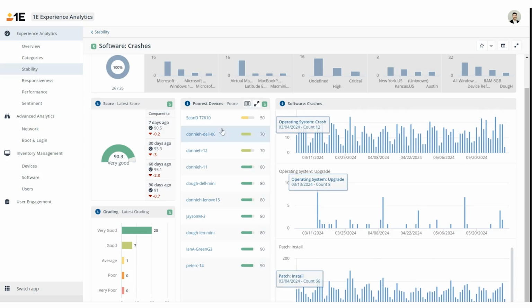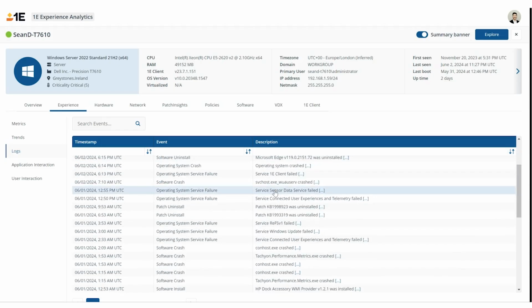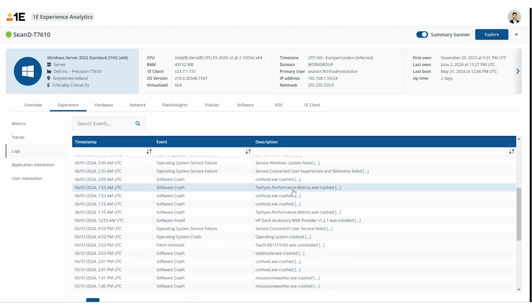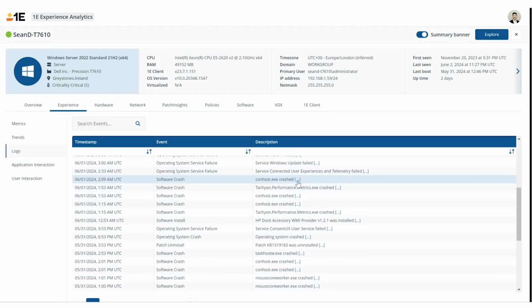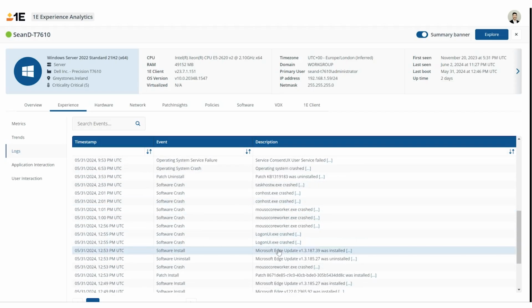Now, drilling into Sean's device, we can go down from that 10,000 foot view to a group of devices, all the way down to the details around a single machine. And this is where we can get that granularity around the logs, the events that are occurring, the timestamps, what other events happened around the same time as well, where we can see here conhost executable has been crashing quite a bit on Sean's machine, more OS level issues, and the events that have occurred around the same time to see potentially those patches or updates that may have contributed to it.